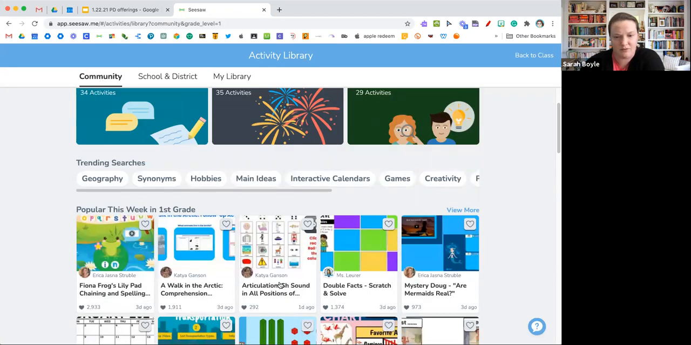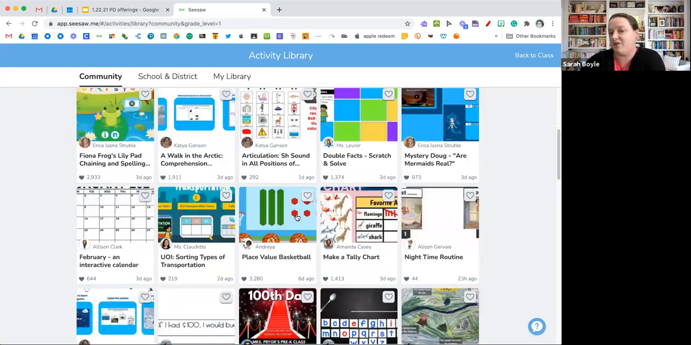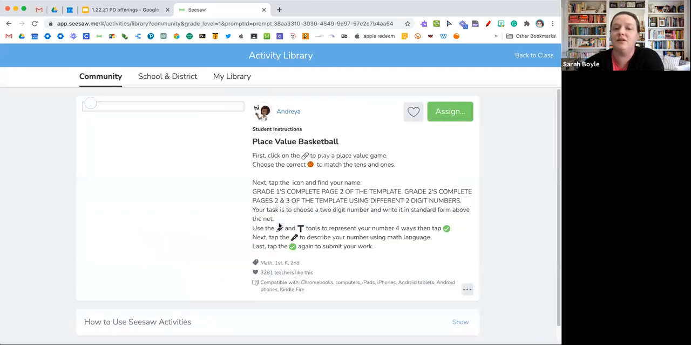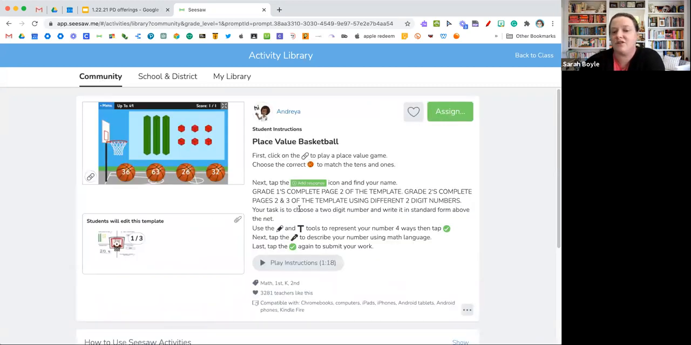So let's say I want to do this place value activity. I can click into it. I can look at it. The directions are here. I can hear the directions. This is what the students will work on. If I like this the way that it is, I can go ahead and assign it using this green button over here. Our videos might be sitting on top of it right now, but there is a green button over here. If I like it, but I'm not sure I want to assign it quite yet, I can give it this heart and just say, hey, I want to come back and look at it later.